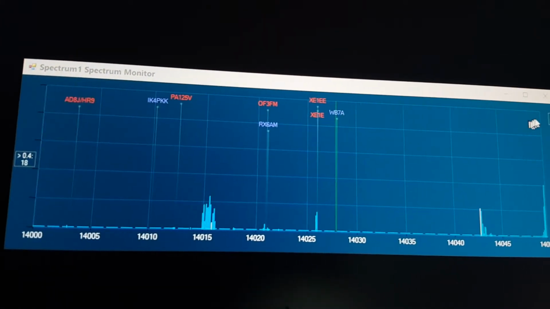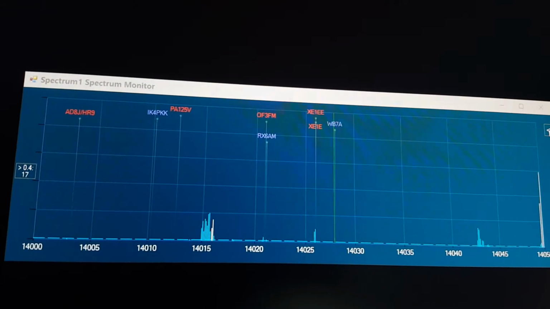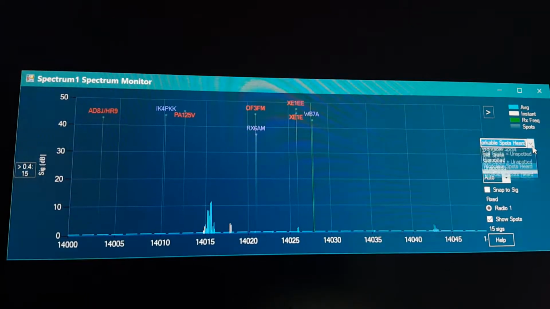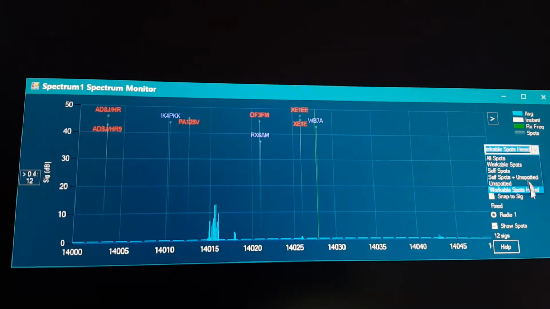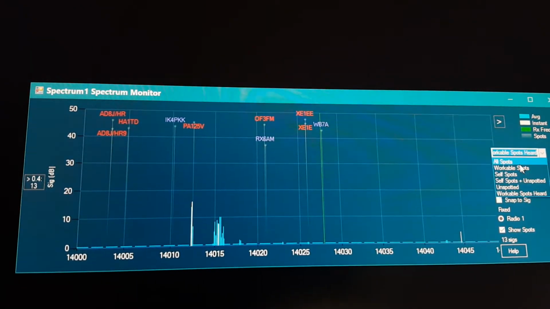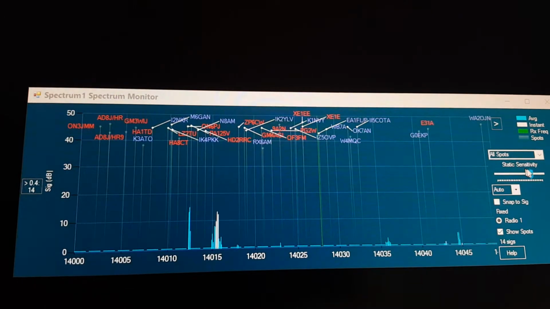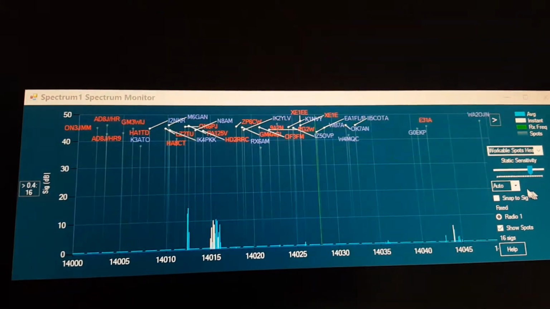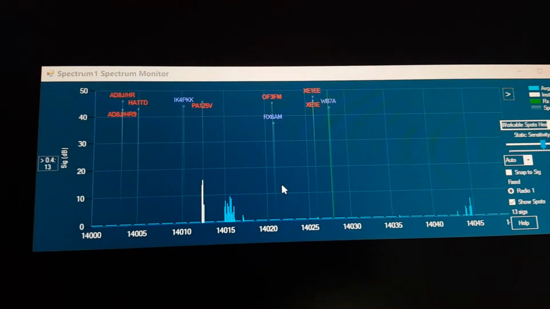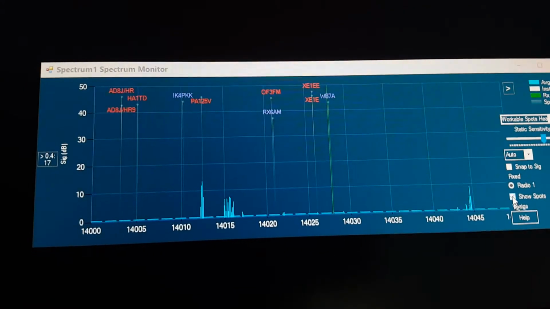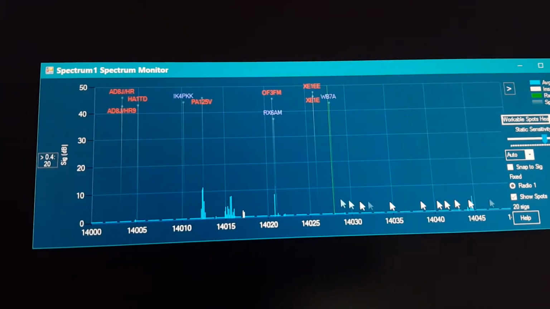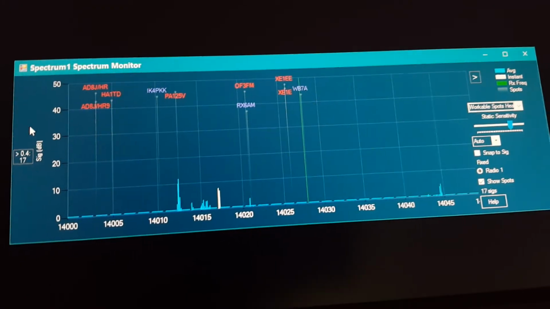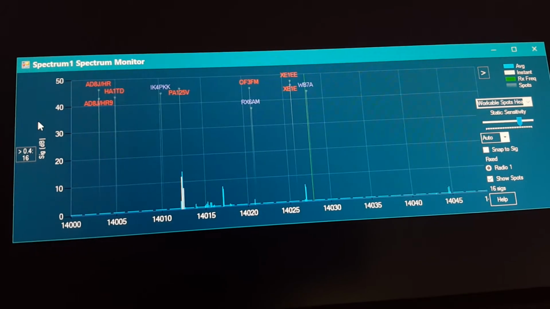The parameters for the window can be shown by clicking on this arrow, and you can set what kind of spots you want to see in what configuration. You could say show me all the spots, which there's too many, or you could show me just workable spots heard, in which case it gets a lot more manageable. We could turn off spots, we can turn on spots. We can also change the signal zoom.